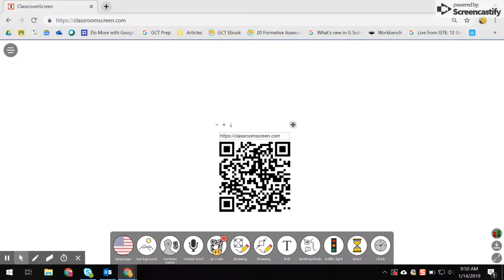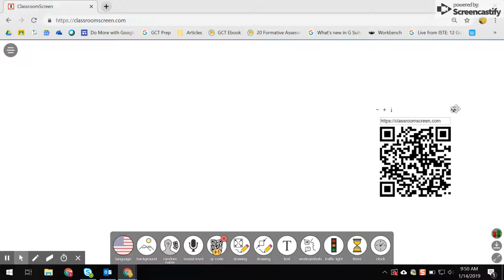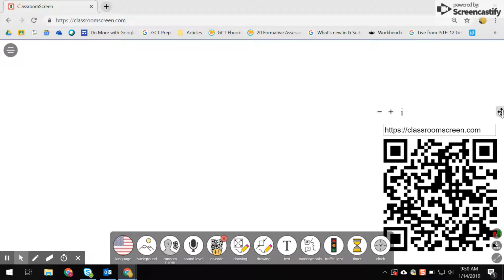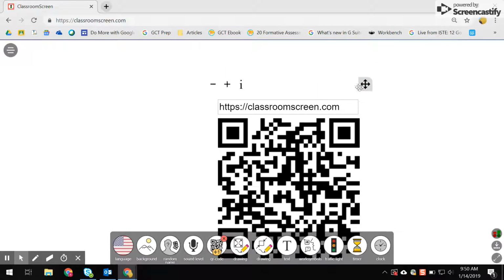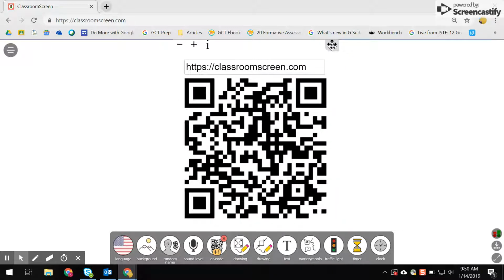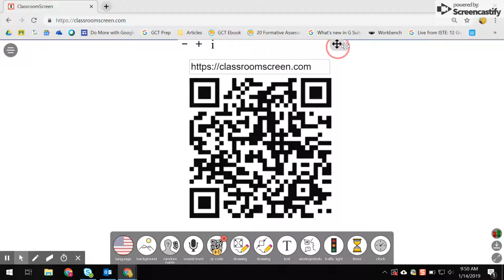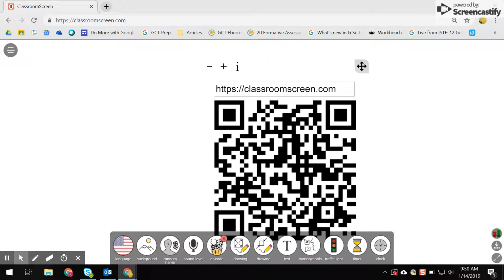All right. Next thing is a QR code. If you want to share this classroom screen out to your students or somebody else, you can have this big old QR code shown here, and then students could use their devices with the QR code. They just come up to the screen with their device, scan the QR code, and it would take them to the classroom screen.